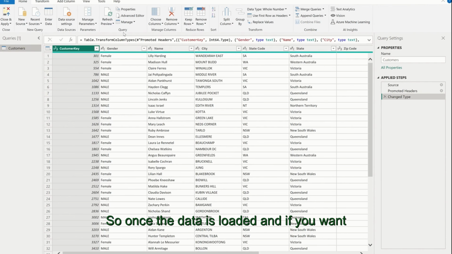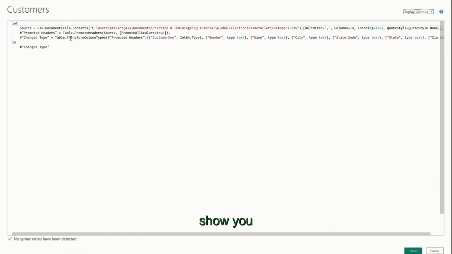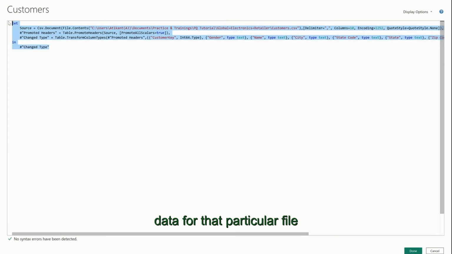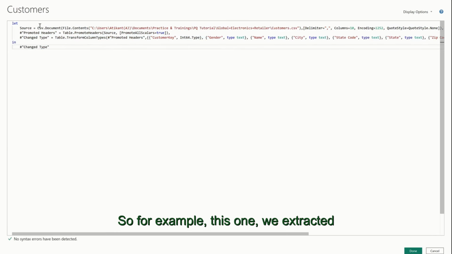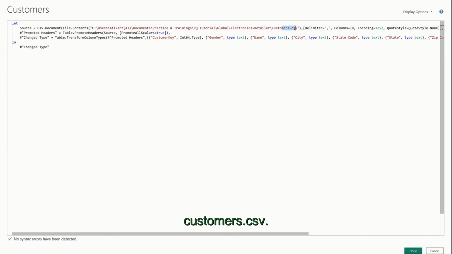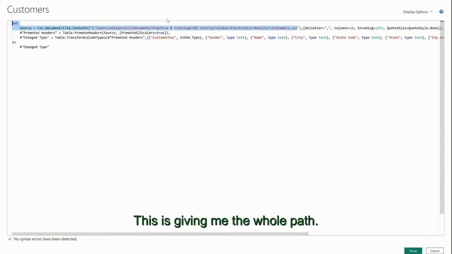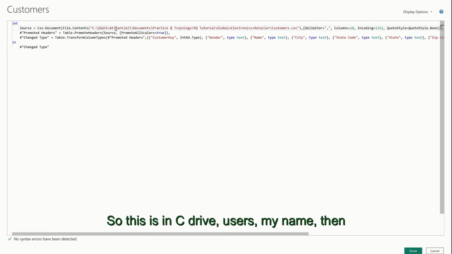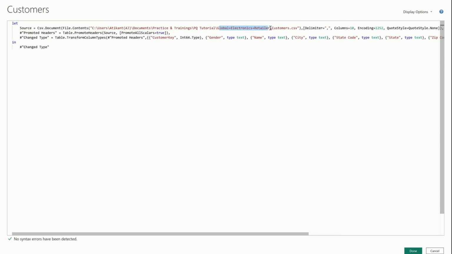So once the data is loaded, and if you want to refresh it, you can click here and the data will be refreshed up to that particular time. Then if you click on Advanced Editor, it will show you the query for that particular file. For example, this one, we extracted customers.csv. This is giving me the whole path. So this is in the C drive, Users, my name, then Documents. Under Documents, there is one more folder, and under this folder, there is another folder. Under the global plus electronics plus retailer folder, we have this file customers.csv, right?